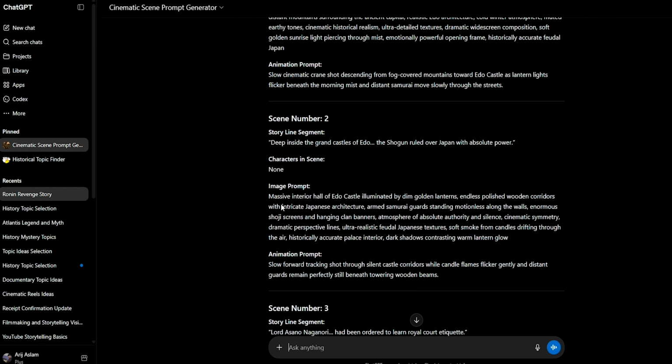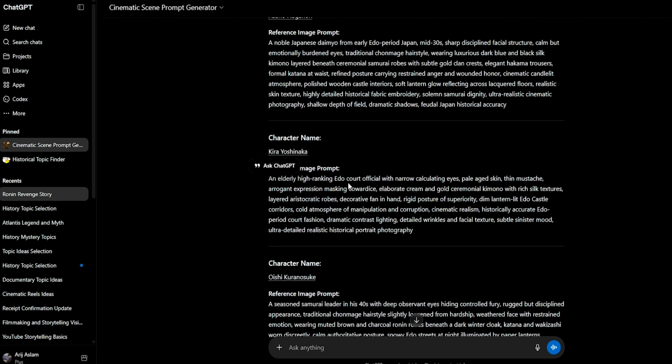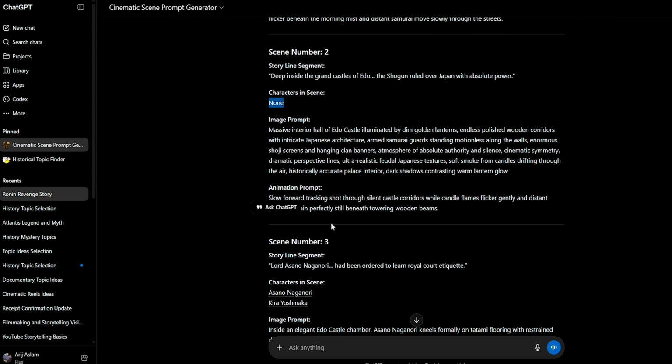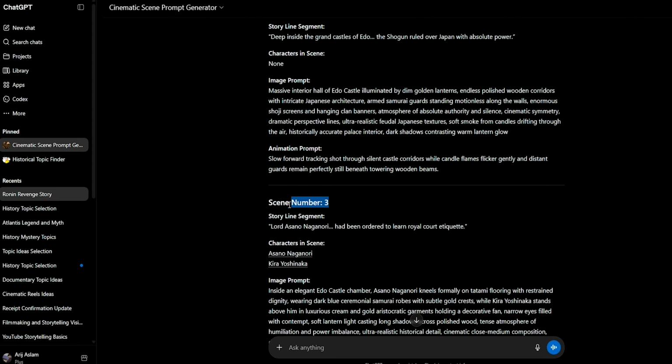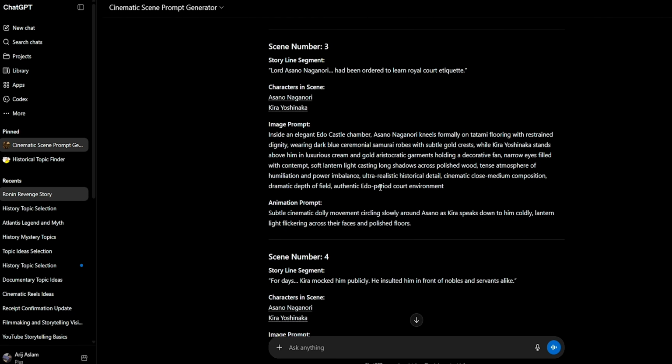A very important note: here you can see on scene 1 it says characters in this scene are none. What these characters are is basically the character prompts it has given us earlier. Scene 2 doesn't involve any character. Here you can see scene 3 contains 2 characters. How to implement these characters into this prompt, I'm going to show you in the next step.